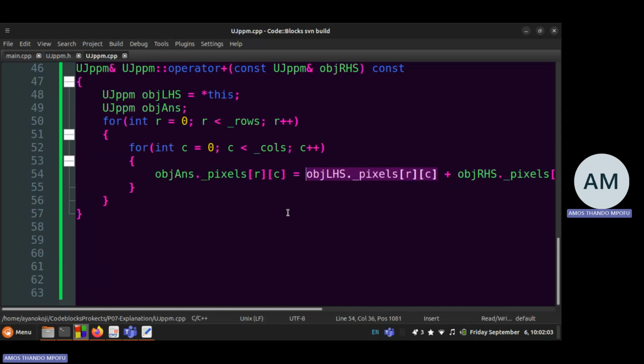That's the answer. I need to see 14s on the output. But then remember, it needs to return in UJ ppm. So I need to say return which one? The one that has the answer, which is obj answer. Let me see if, yeah. So build no error, because there's that const keyword.